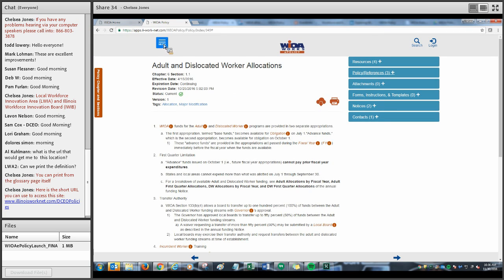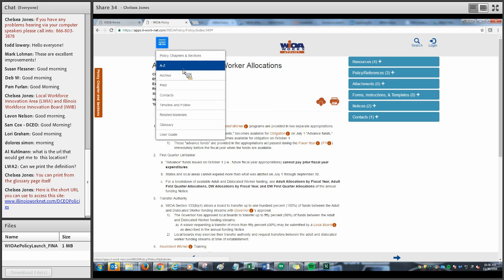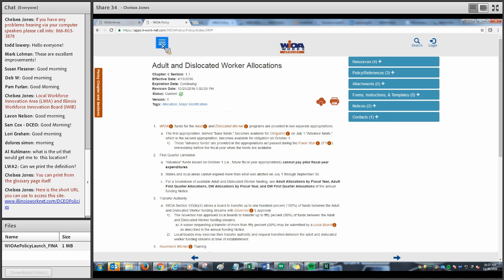Thanks, Mark. So now that we've reviewed the actual policy pages itself and the materials on the right and the menus, I want to go through a couple of different or additional resources you have on the WIOA Works ePolicy site. So I went ahead and clicked on the menu in the upper left corner.